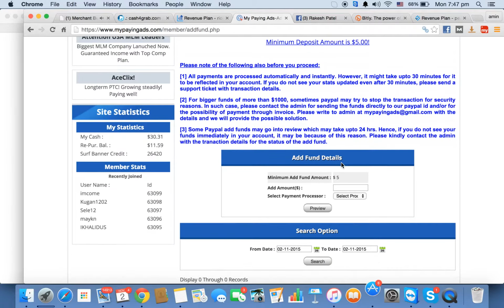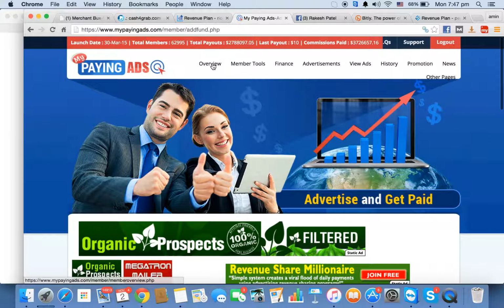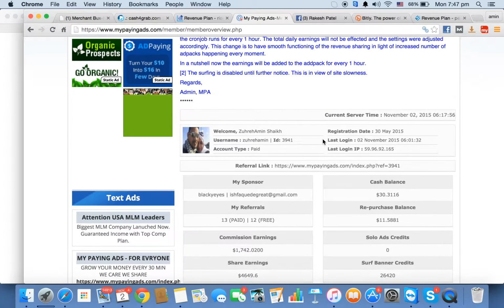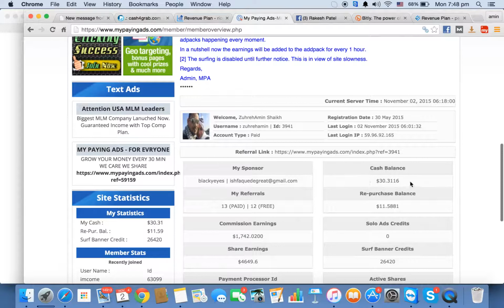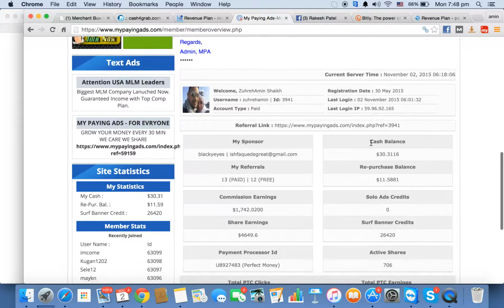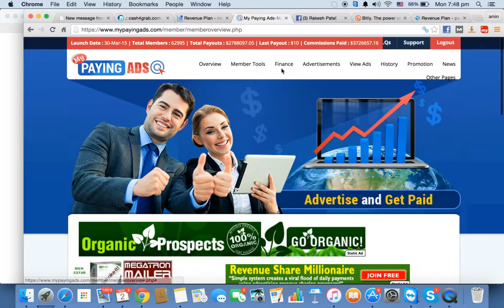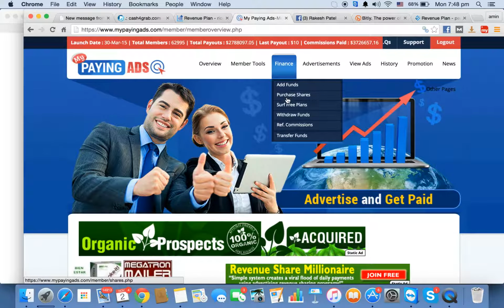It comes back to the main screen here. You come back here, and here it will be showing you $1,000 in the cash balance. So once this $1,000 is there, now is the time to purchase the shares. To purchase the shares, you go to finance, purchase share. It's really simple, my dear. Once, twice you do it, then you know everything.